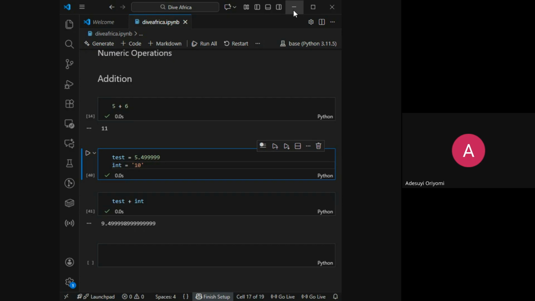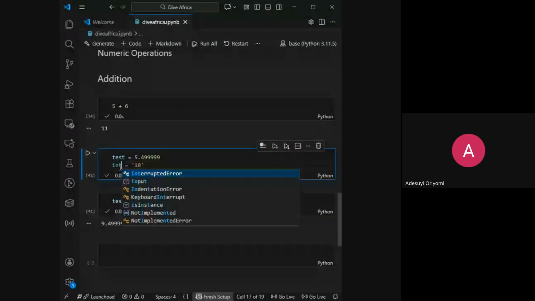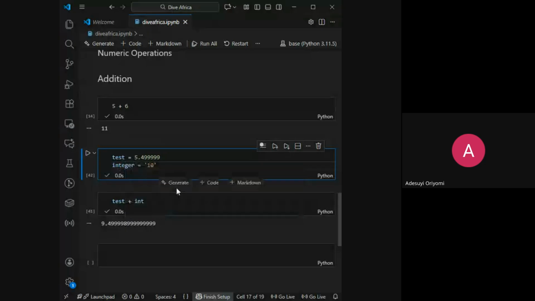I just changed it. This int is a variable. It does not mean it's a variable that I can do anything to. I assign it a value. This is just an assignment. This equals sign is to assign. So I have said integer should be equal to 10, so that means wherever I am calling integer, I am calling string 10. Yes, the data type is a string, but that does not mean it will not run. This will run, irrespective.